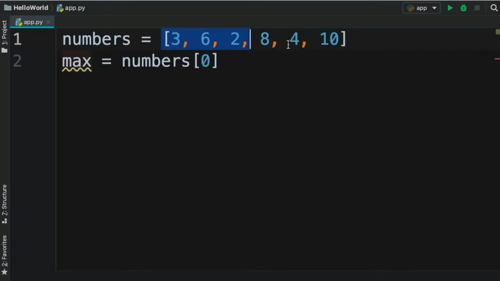So we need to iterate over this list. We need to loop through it, get each item, and compare it with max. If it's greater than max, then we need to reset max to that number. So in the first iteration, we get 3, and max is also 3. Is 3 greater than 3? No, so we move on. We get the second number. Is 6 greater than 3? It is, so we need to reset max to 6. Once again, we continue. We get 2. Is 2 greater than 6? No, it's not, so we move on. Then we get 8. Is 8 greater than 6? It is, so we should reset max to 8.